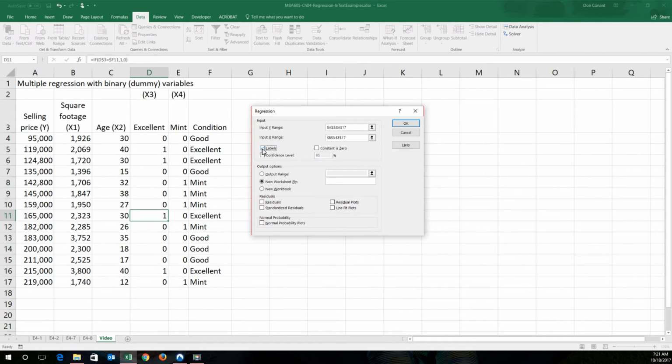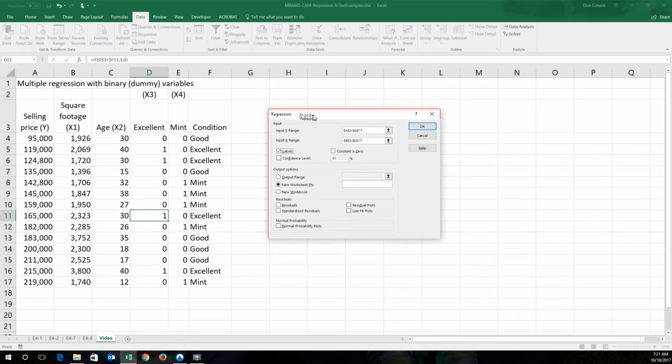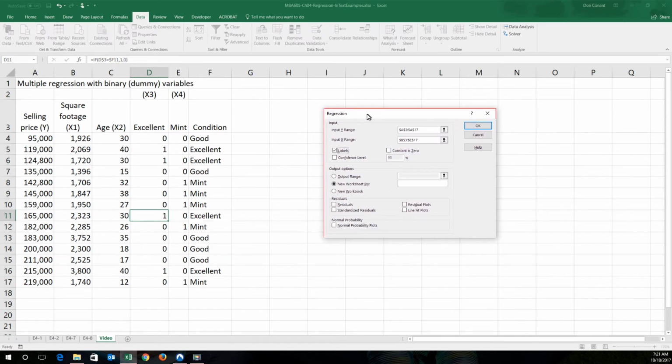Now I need to tell Excel that I included labels in my data, so I'll do that by checking this box. I'm going to go ahead and use the 95% confidence interval, so my alpha will be equal to 0.05 or 5%. If I wanted to change that, I could check this box and change it to 99 or to 90 or whatever. Now, I don't want my output to be on a different worksheet. I want to be able to look at this data while I look at my output. So I'm going to click Output Range so I can tell it where to put it.